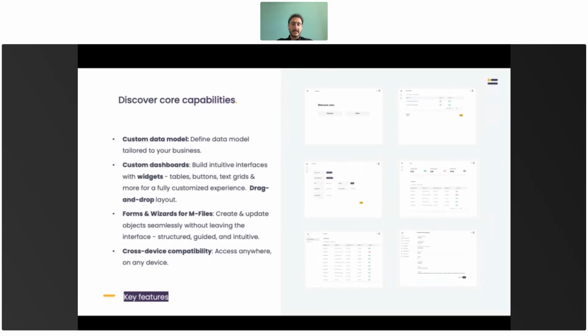Another important aspect is that you can display information in a custom way using widgets. So we have added support for the tables, buttons, text grids, etc. We are adding new widgets. You will see some of our roadmap in the presentation later on. And the idea is that all the interface is built by drag and dropping different elements and connecting them in a final solution.